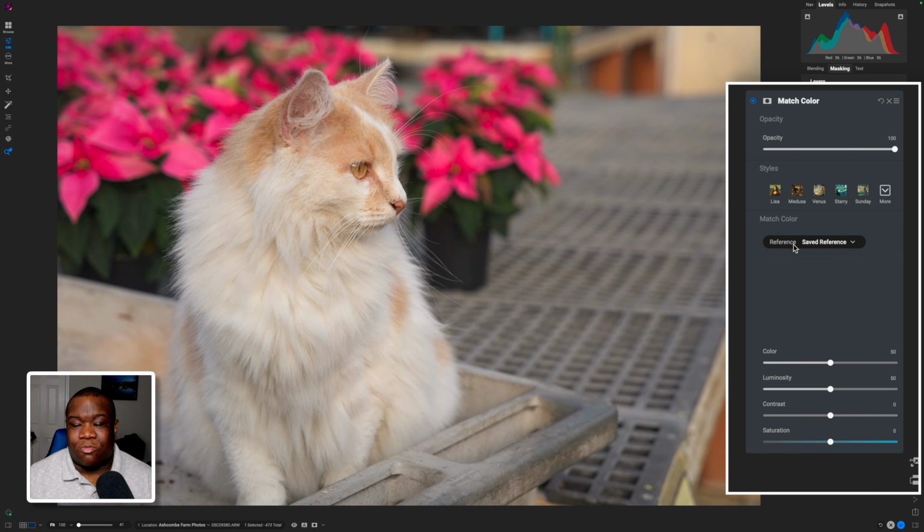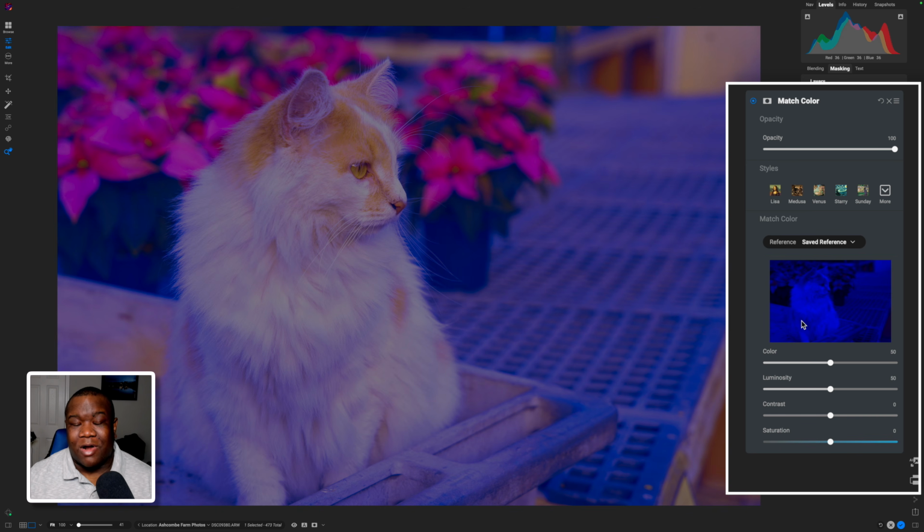When I hit the reference menu here, underneath the layers option, you can see I have an option that says Match Color Demo. That's the exact same layer that's up here. So I can click this, and now ON1 is referencing a layer inside of my project file.